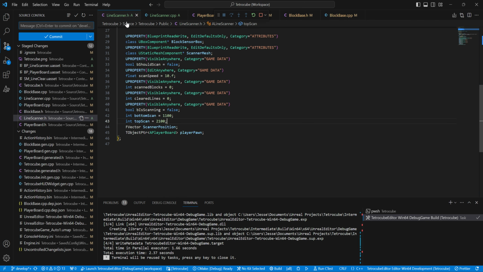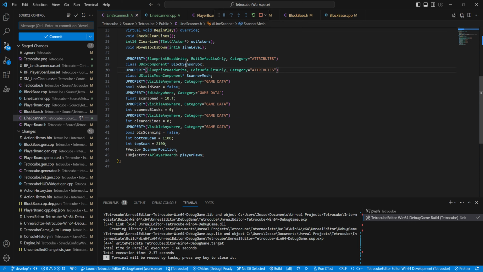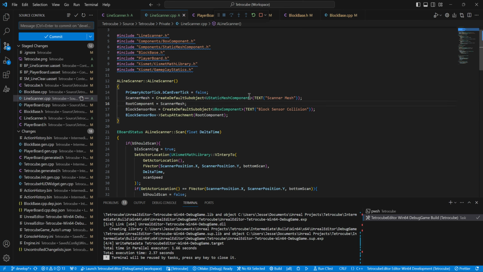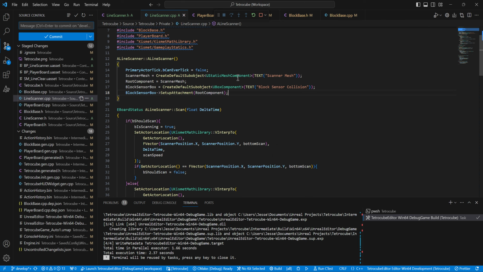Over here in line scanner.h, we have the sensor box and the scanner mesh. I made them blueprint read-write, gave them a category of attributes. And these are the names. We're setting them over here in the constructor, and the root is the actual mesh. And then I am attaching the box sensor to the root component so that they move together.